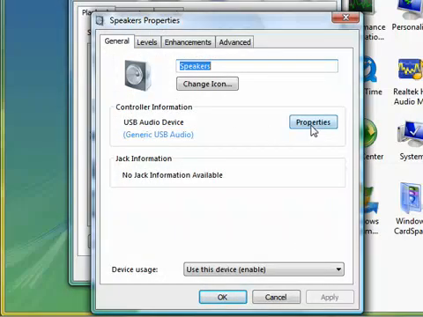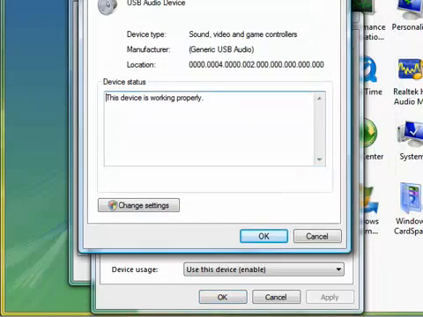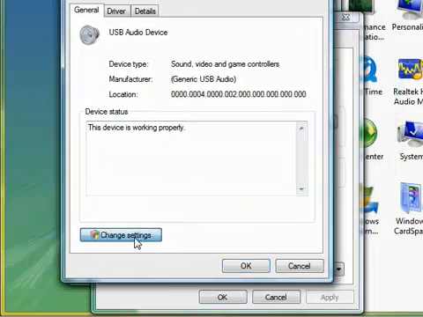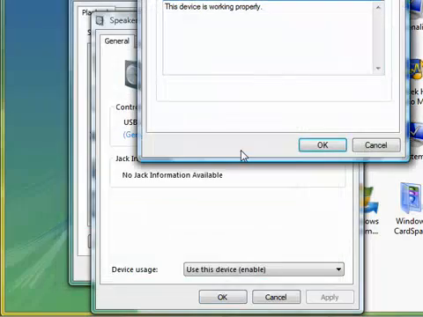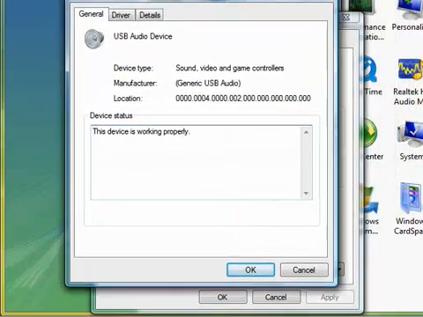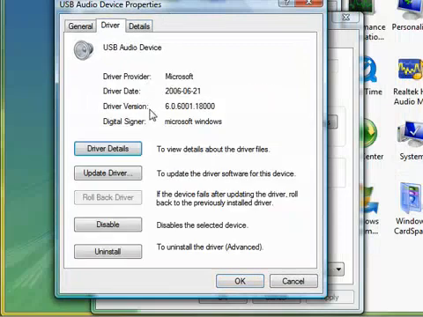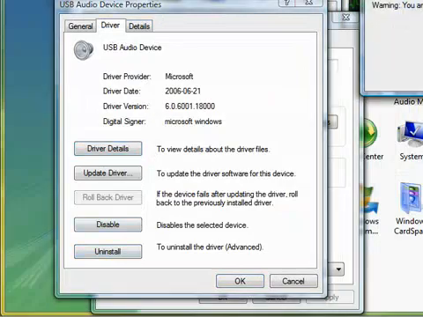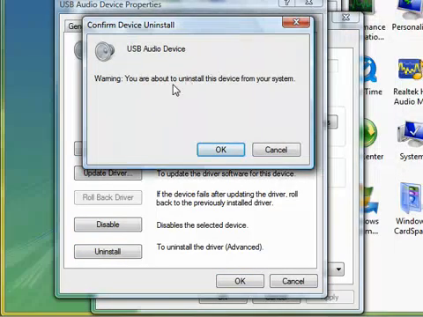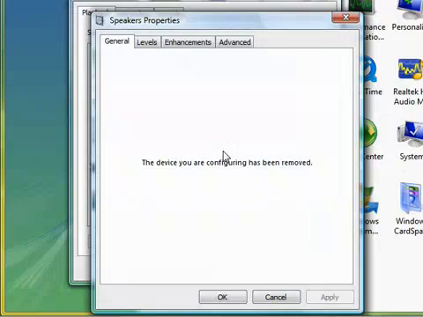Click on Next Properties. Click on Change Settings. Choose driver and click on uninstall. Click OK. Now the USB audio driver is uninstalled.